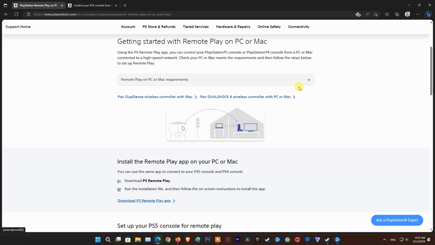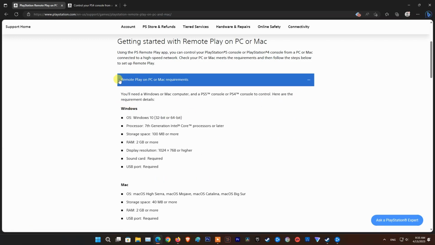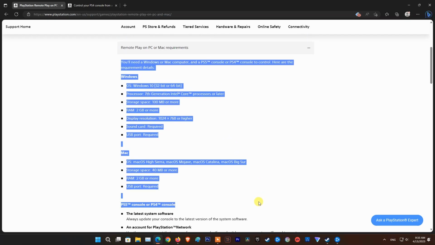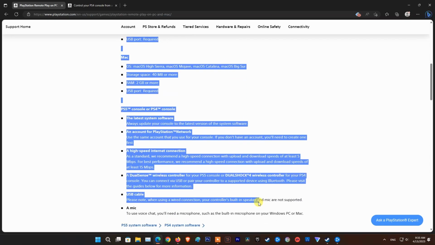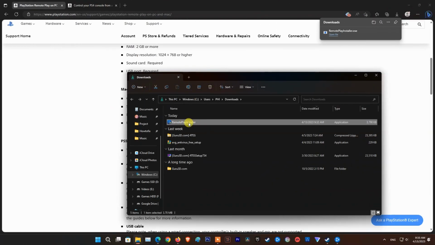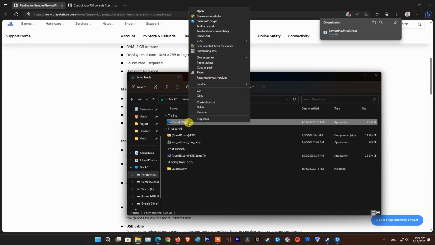Before we start, we need to know some system requirements to be able to use PS Remote Play. Please read the requirements carefully before starting. Now, run the installation file, and then follow the on-screen instructions to install the app.